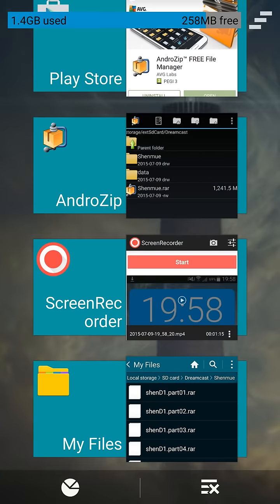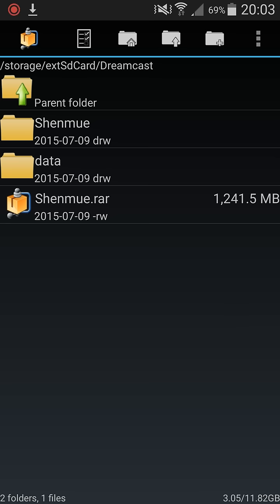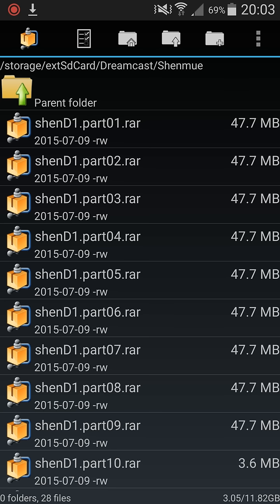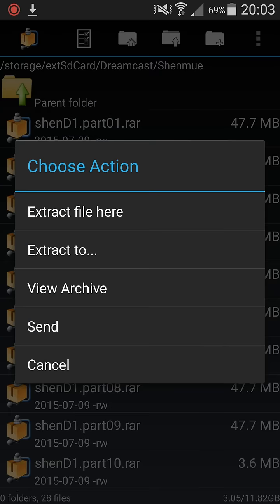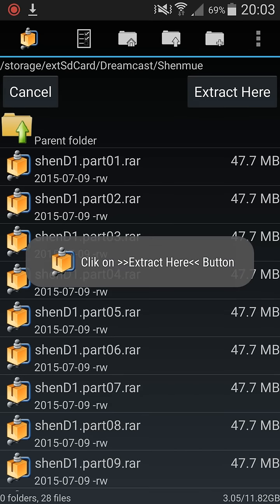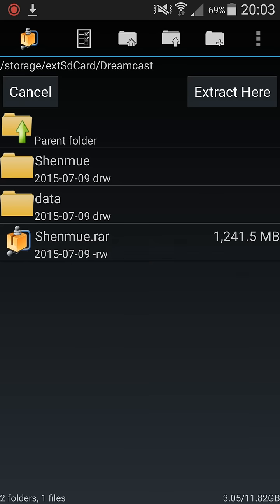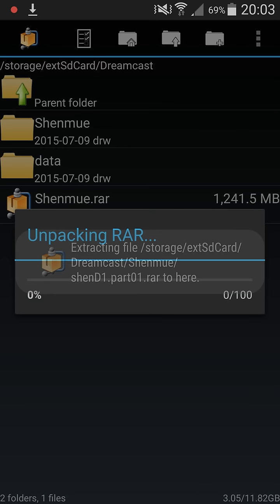I'll head back over to the Andro Zip and go inside the new folder it created. I'm going to click on the top one, Shen D1 Part 1, and I'm going to extract that to my Dreamcast folder there. Again, this can take some time, so I'm going to skip this and come back when it's finished.